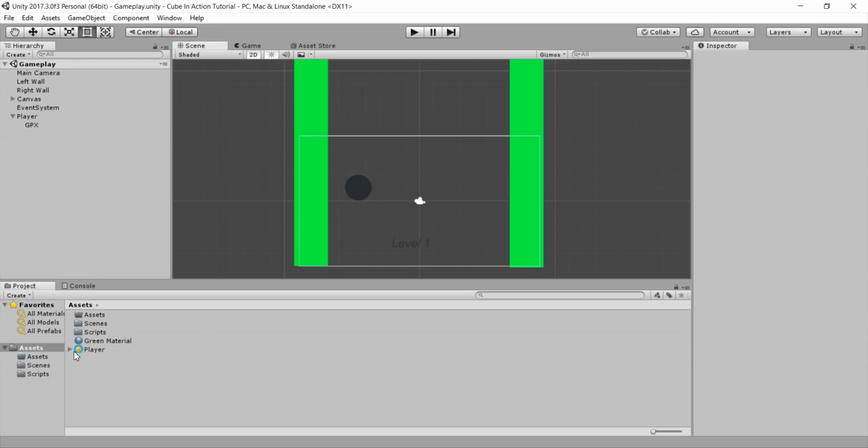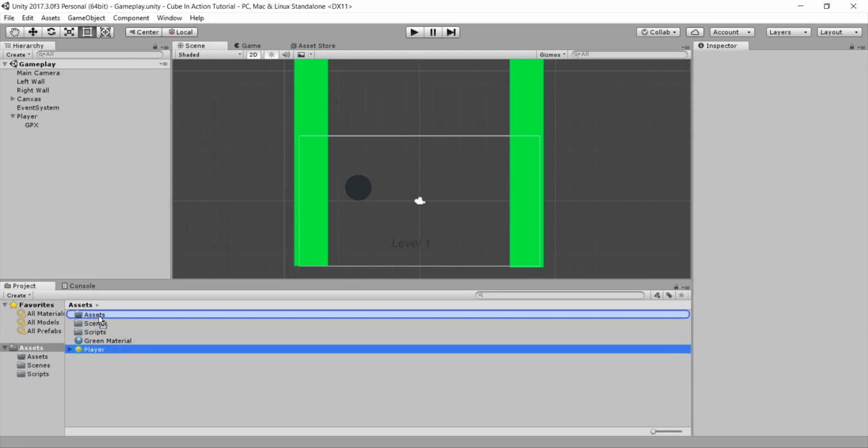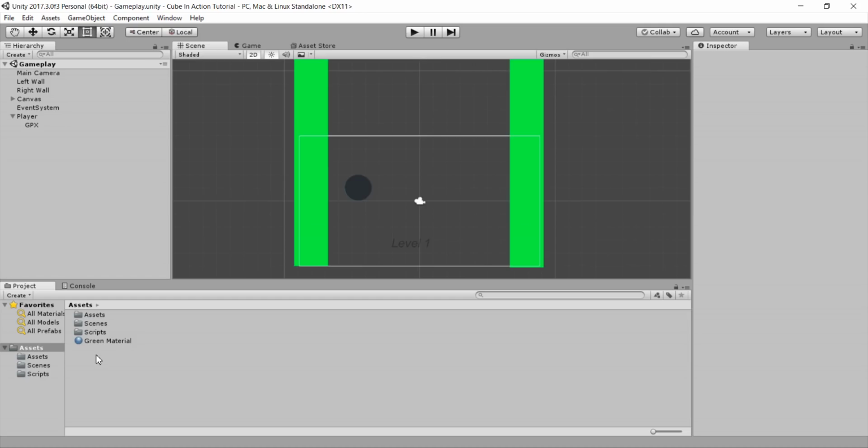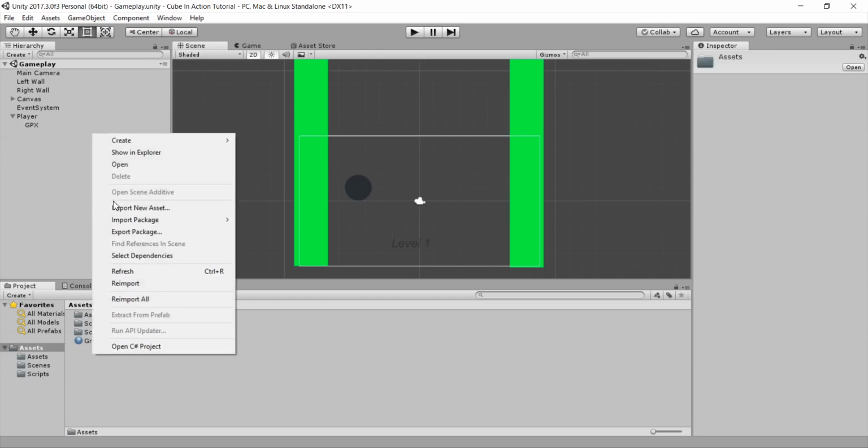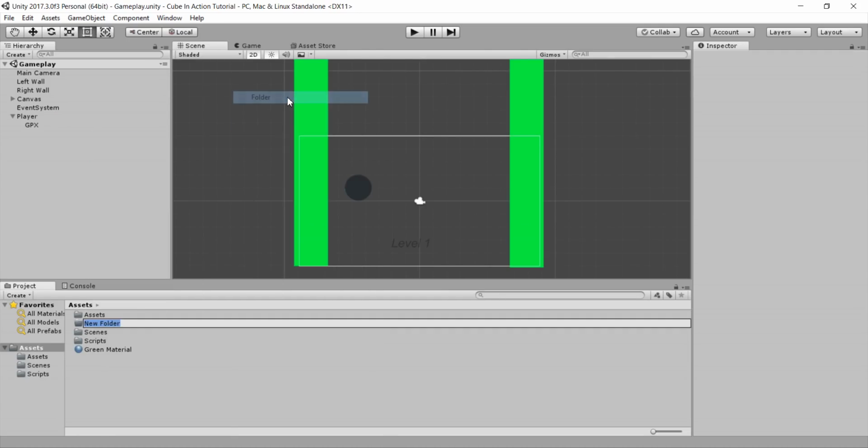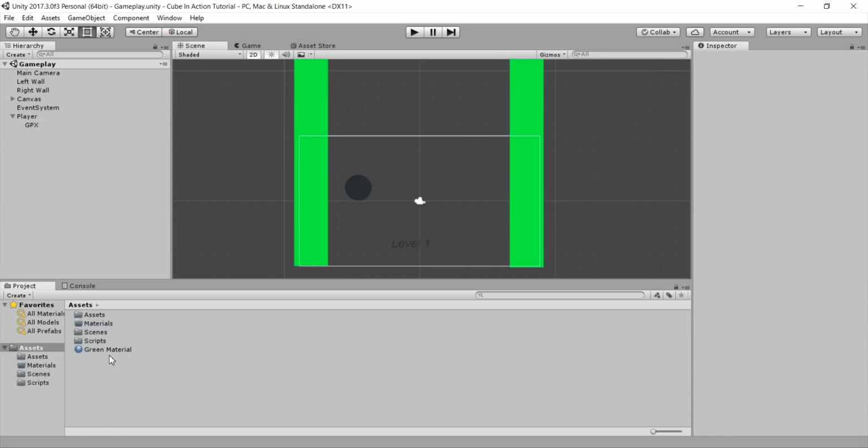Just to tidy up, drag and drop this player image to the asset folder that we have created, and for this green material, create a folder named materials and drag and drop the green material into the materials folder, in order for our project to look tidy and nice. So as I said, in this video we're gonna take a look at camera follow.